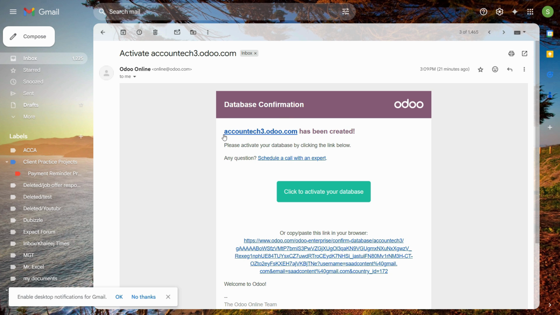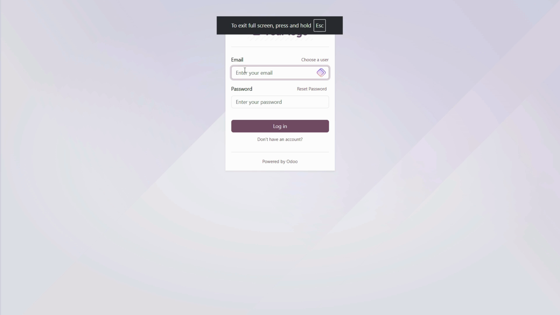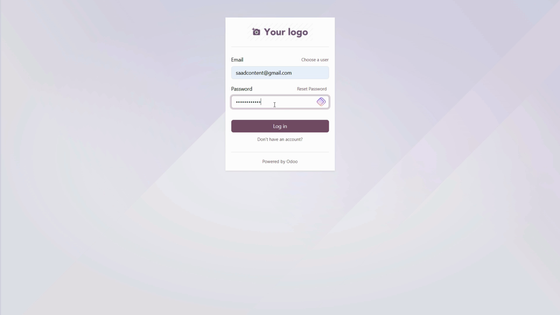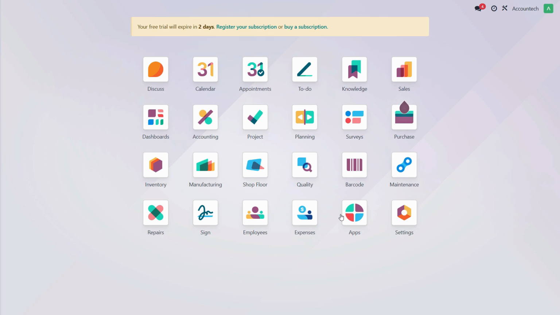And here you have a unique website link like .odoo.com has been created for you. Always click on this link and then enter your email and password to re-log in the system. Let me just quickly add it. Click on login. And then you should be able to see your main screen.